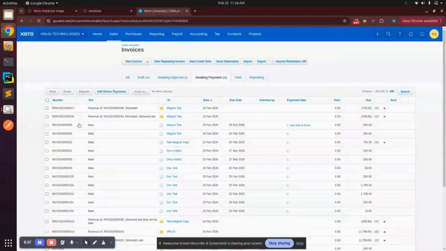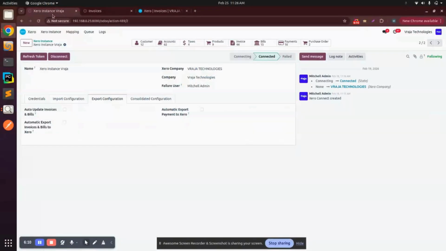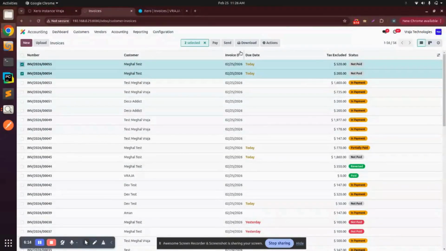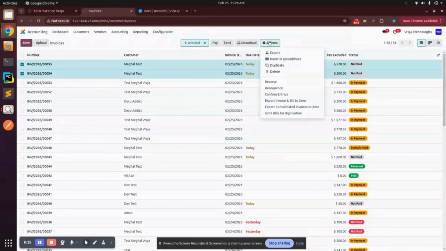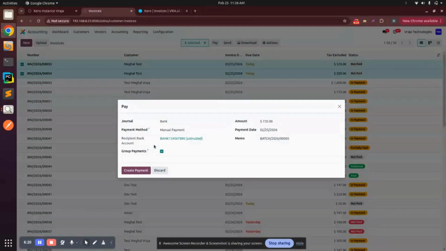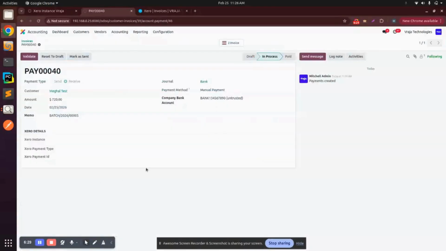So now both of the invoices are visible over here in awaiting payment status. So what we will do from Odoo is select both the bills, go to action, go to payment, and here we will do the group payment. So the batch of these invoices will be created and one payment will be created for both of the invoices. So let's create the payment.